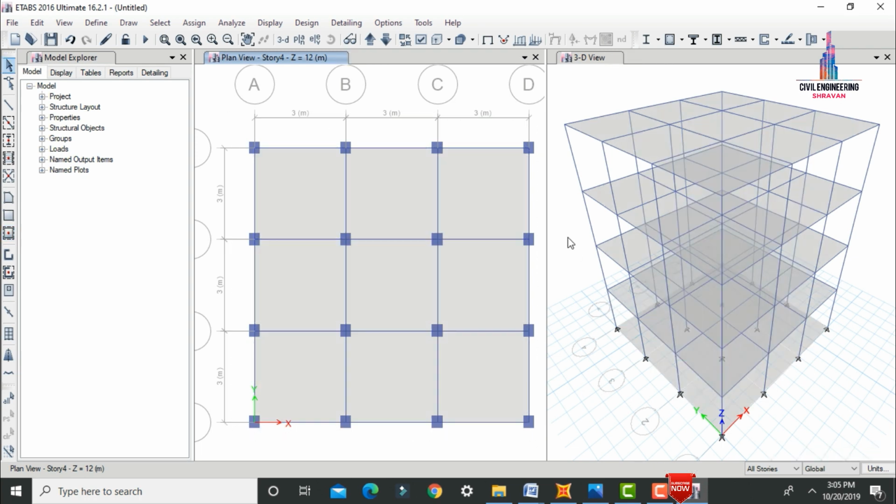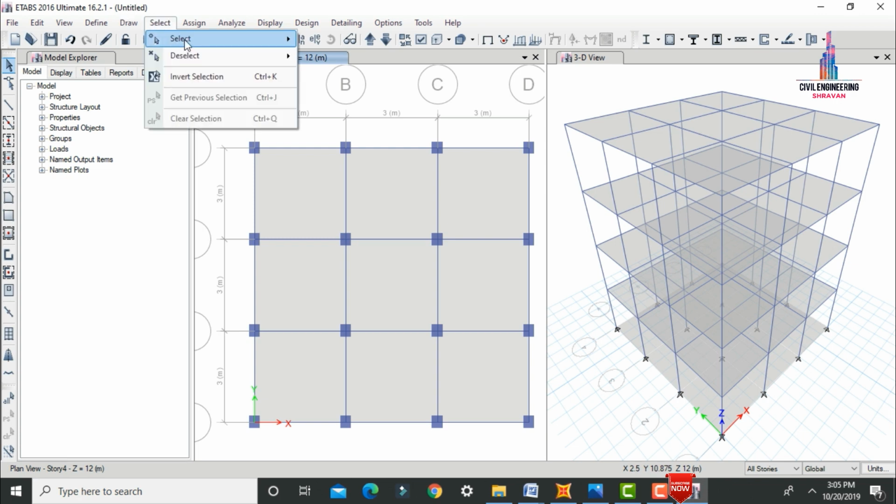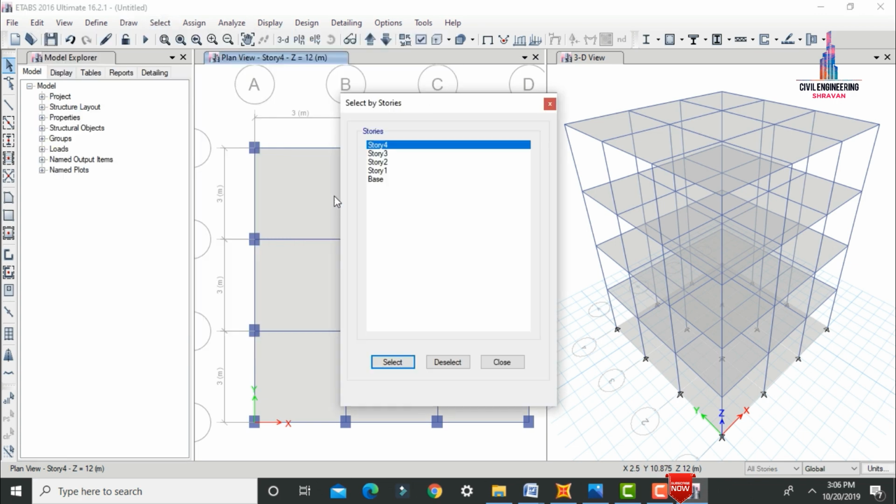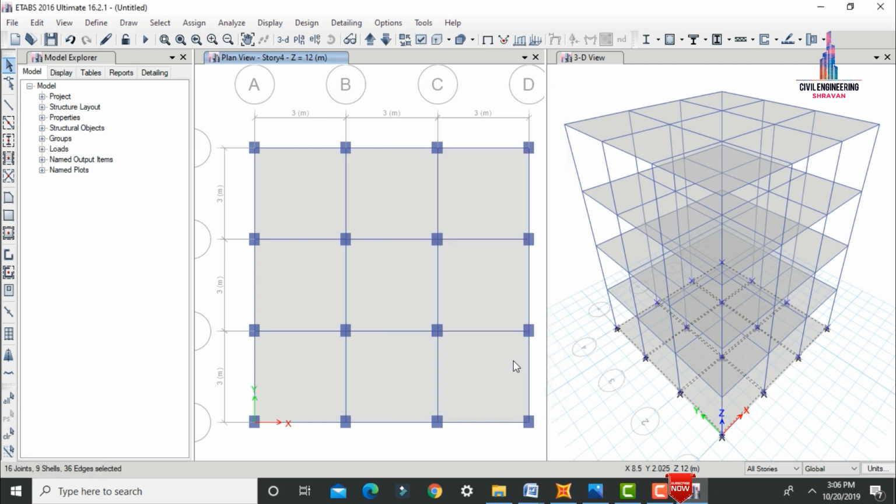After that we have to delete all the properties at the base. Click on the select option, select by stories level. Here I am selecting base, click on select, close, delete. Now you can see all the properties are deleted at the ground level. After that we have to define the load cases. But before applying the load cases, I will apply the supports related to the rubber base isolation system. For that we have to define the rubber base isolation system properties.